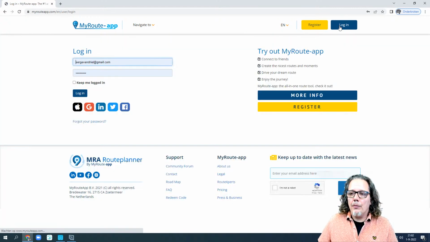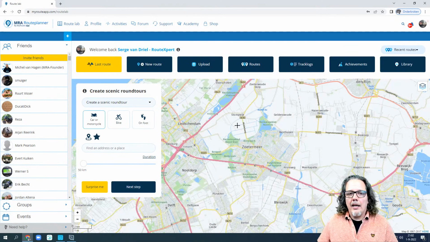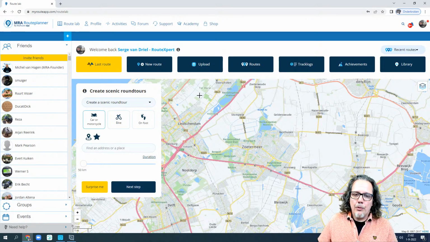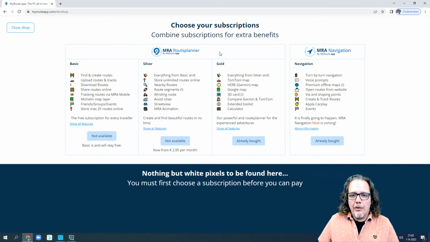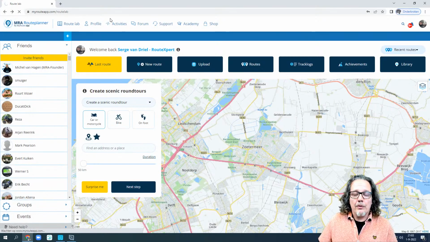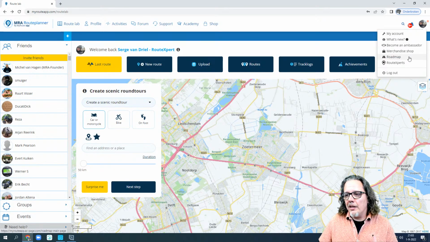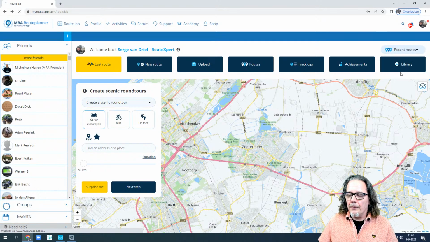So for me, I will log in. I have my credentials already filled out, and then I log in and I end up in the Route Lab. I actually wanted to show you a little bit more about the products that MyRoute-app offers. So let me go back one screen and show you how that looks if you're not logged in yet. So I'll log out, and that's where you can find the differences between the different subscriptions.